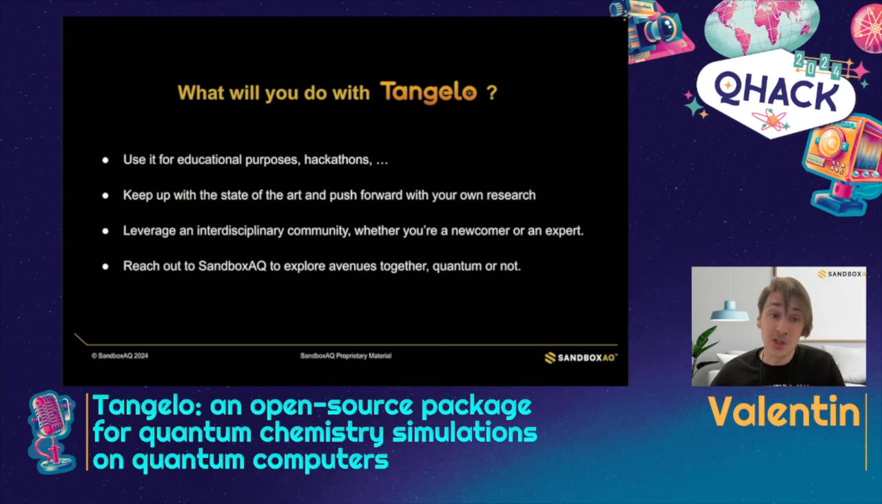Tangelo comes with a community, and well, it's a very interdisciplinary community. You're going to need a lot of help in order to take it to the finish line and do cool stuff. Software development, quantum physics, chemistry, quantum computing, or just computer science. So whether you're a newcomer or an expert, you will find something interesting. You will manage to benefit from that. Finally, don't hesitate to reach out to Sandbox to explore avenues together if that is something you're interested in, whether they're quantum or not.